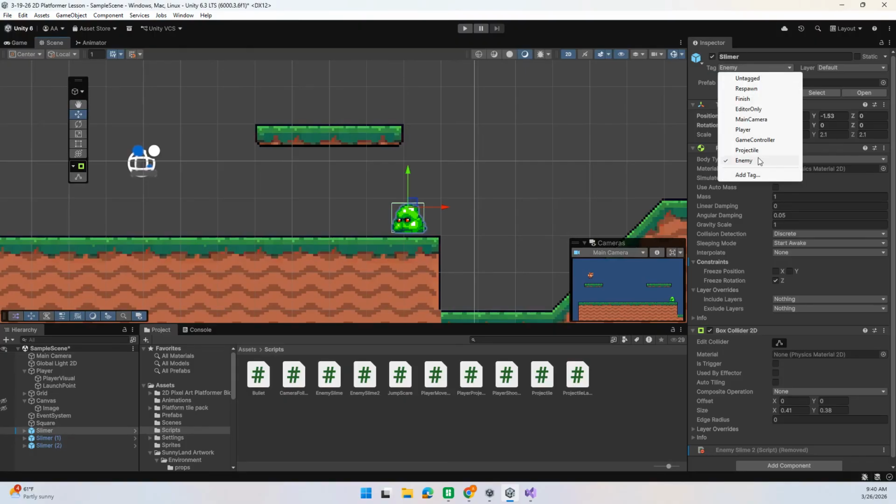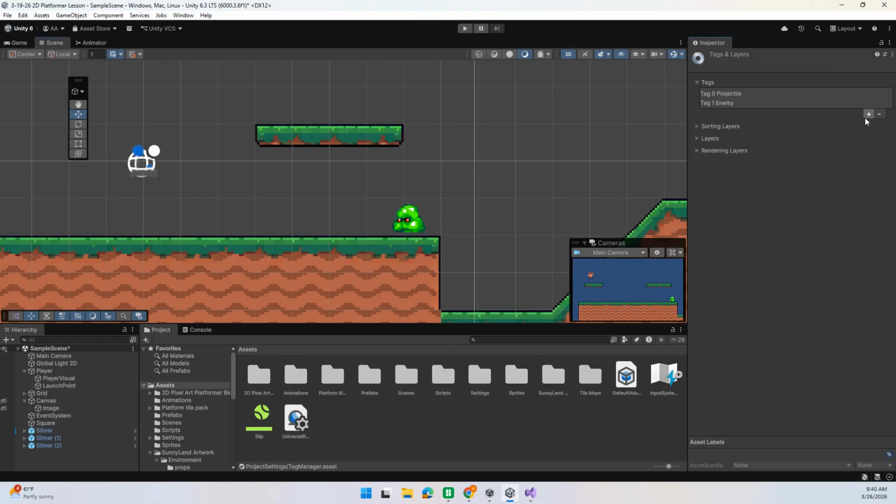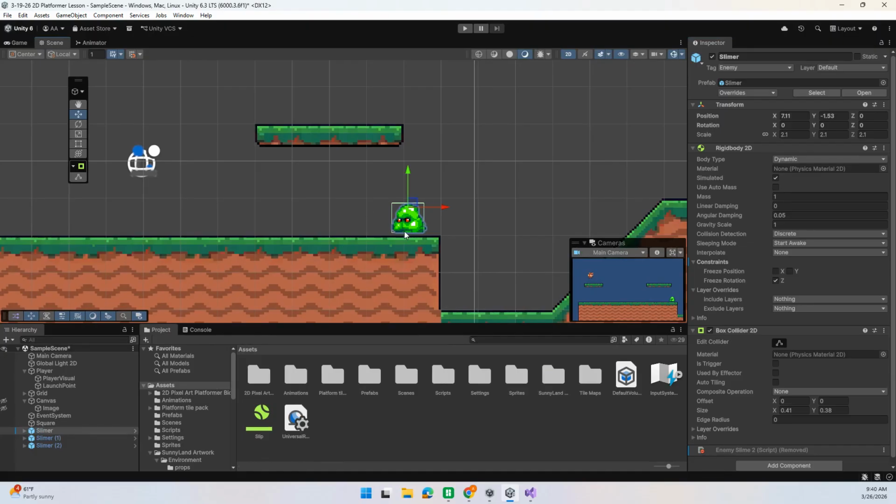I'll just go under tags. I happen to already have one, but you'll click add tag. Click plus. Make sure it is spelled the same way that you wrote it inside of the compare tag, but name it enemy. And an important thing to note is after you add that tag, that doesn't mean that you've tagged it yet. You'll have to click back on that object, and the tag should default to untagged. Change it to enemy.